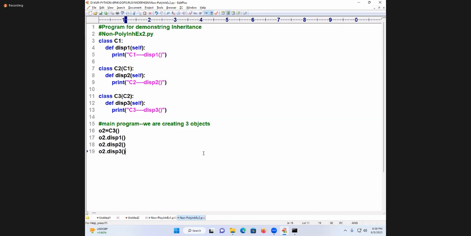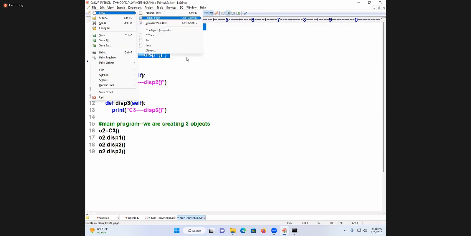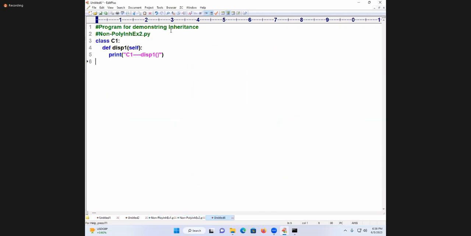Right. Next, now I am coming to polymorphism. Please be careful. Now, for the first time you are seeing polymorphism. Here I am going to demonstrate polymorphism. Nothing is difficult, students. Polymorphism example 1.py. Class C1, display. Done.